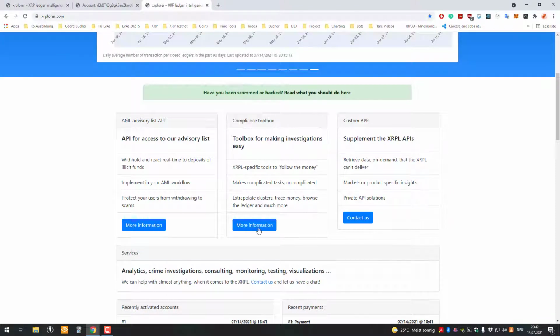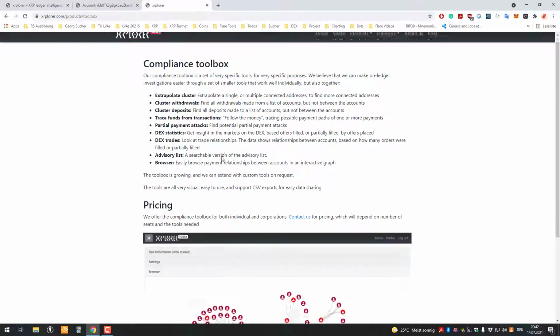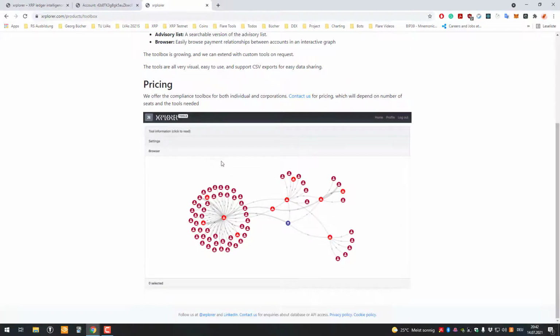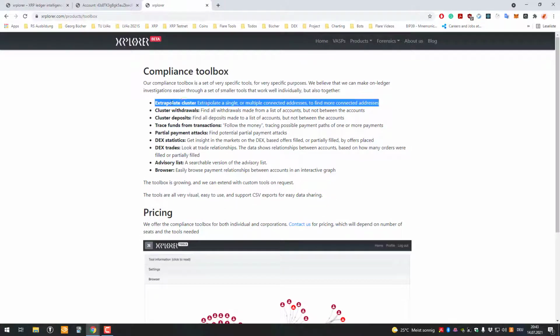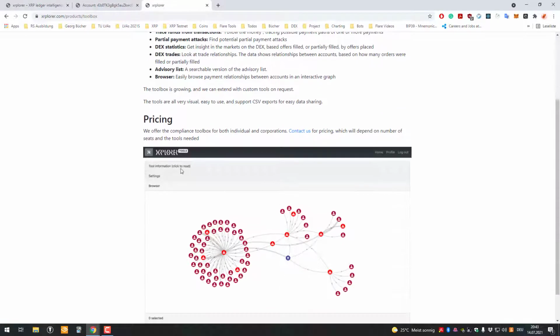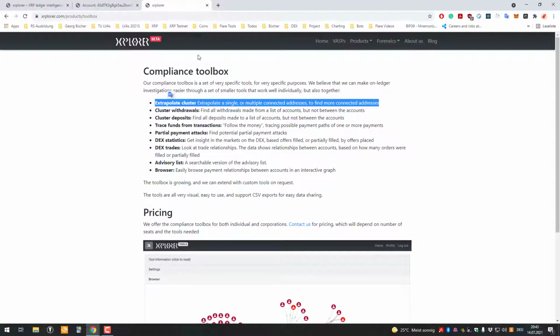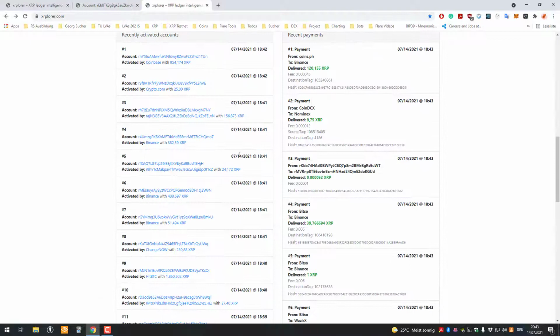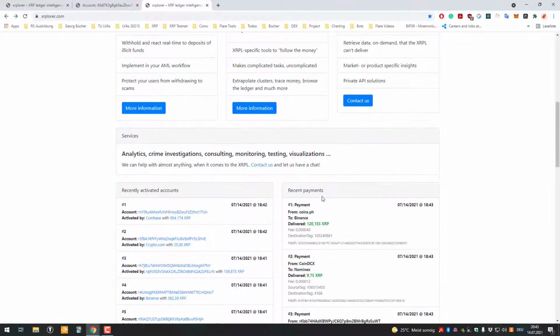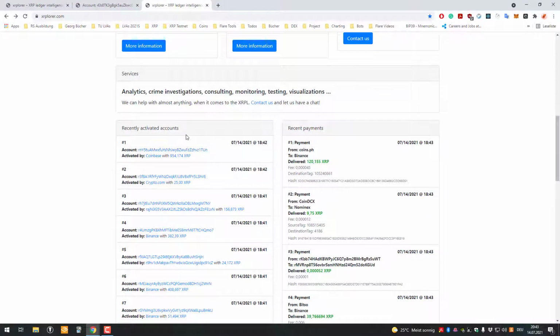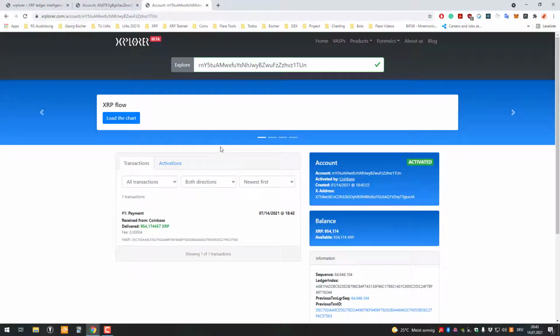So like I said, compliance toolbox, we can also look at that quickly. They've got other cool tools there, but they're not free, but they've got all kinds of tools for mapping those and creating nodes. But like I said, with the free functionality we've got there, you can see the XRP flows from and to. And you can also see, for example, which accounts have been recently activated on the left tab there. And you've got lots of filters again.